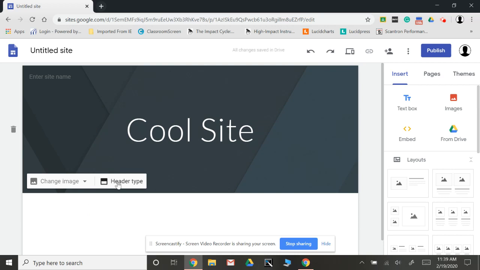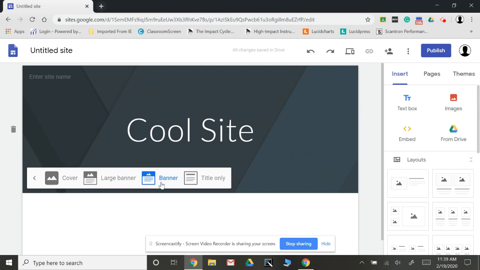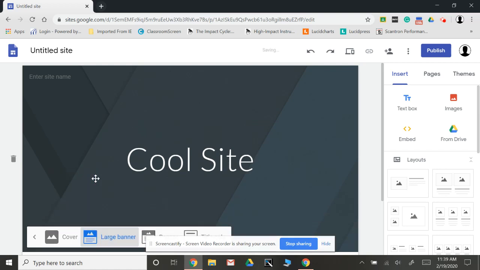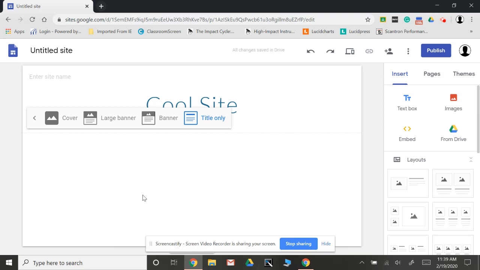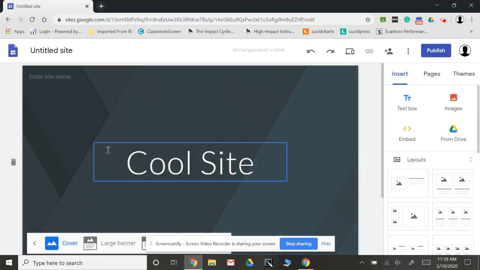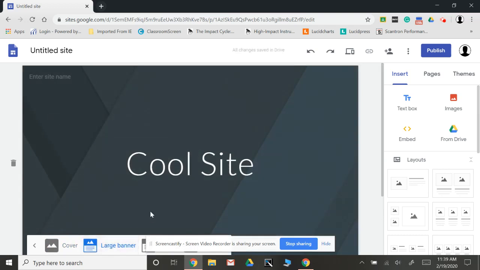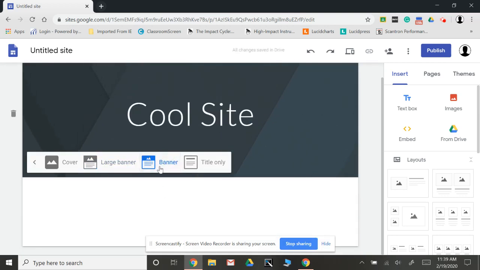And then maybe I want to change the header. I want to make it a little smaller, or maybe bigger, or I just don't want that at all. I just want it to be nice and clean like that, or I can make a whole cover page. So there are some options there that it does for you. You don't have to know any kind of coding or anything to make that happen.